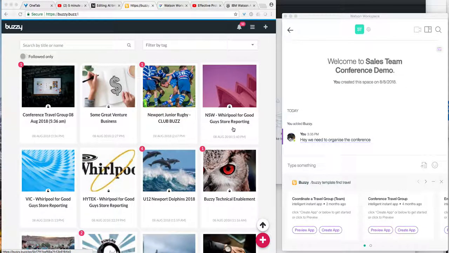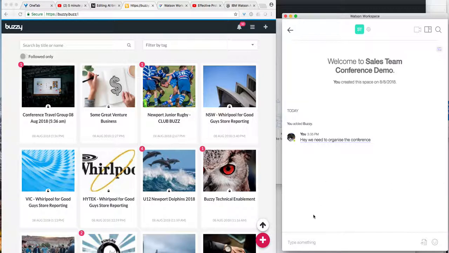Hi, this is the second demo in a quick series. In the first one, we showed you how you can use artificial intelligence in IBM Watson inside Watson Workspace to suggest templates and create the template. So we automatically, based on the conversation, created this template, and I've got the Buzzy interface over here open. Now you don't have to have that open, it was just illustrated for this demo.